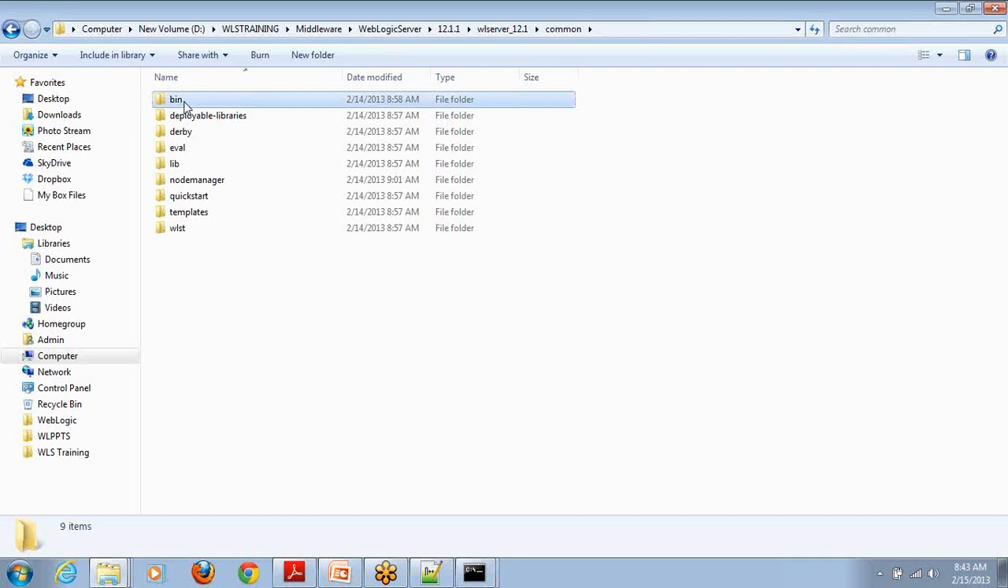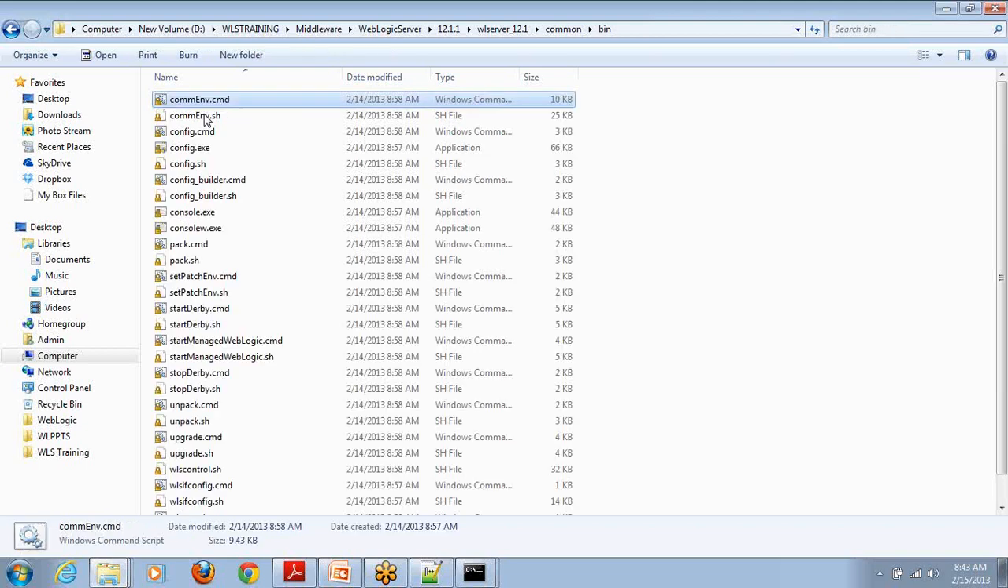Okay, now here you have a config.cmd. This is for configuring the domain. Creating and configuring a domain are the same. Run with administration access. Okay, this is domain creation.